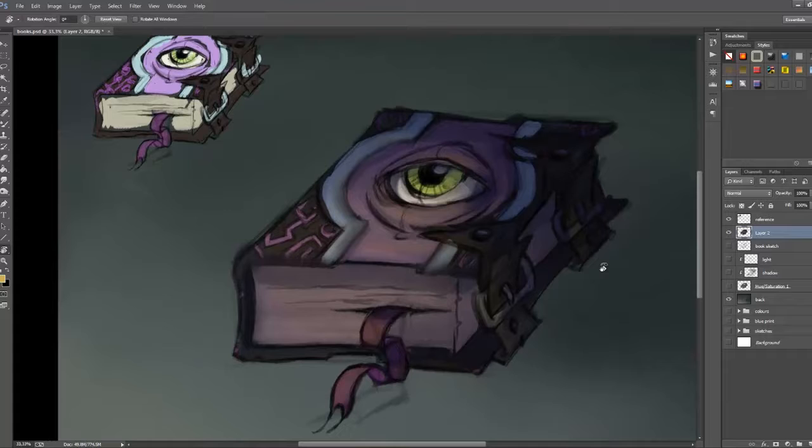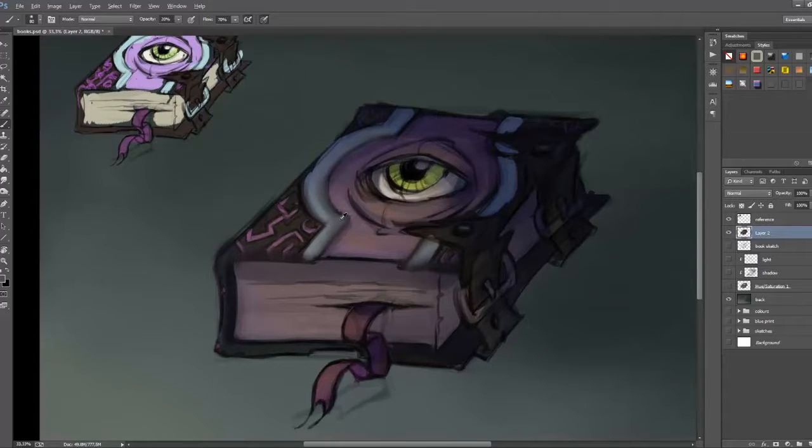I'm going to do a few tests with different tools and decide what I'll use to paint. So I'm going to use the mixer and the smudge tool. Finally, I prefer the soft brush using the brush tools as I have more control over what I'm doing.